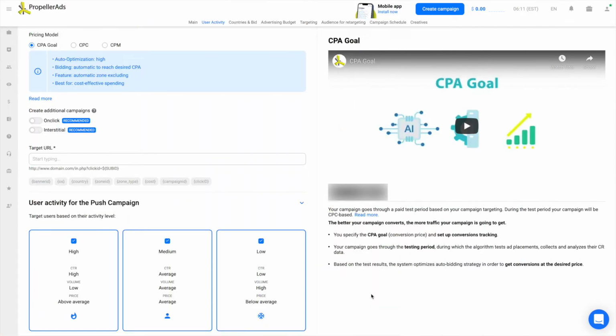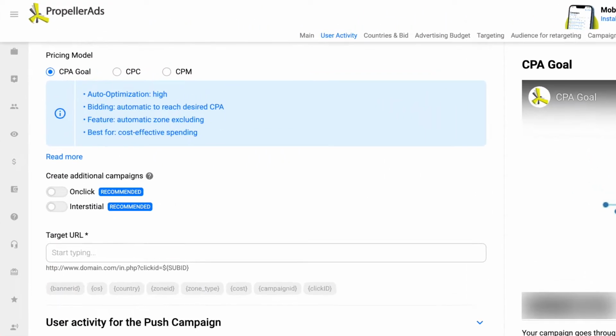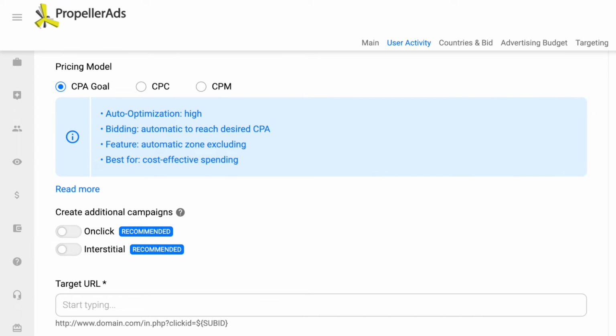So, the pricing model. Good news, everyone. CPA Goal is now available for in-page push, which is your perfect chance to work with the advanced tool based on machine learning algorithms and big data. CPA Goal is highly recommended to everyone willing to save their time and money. This model evaluates traffic, considering more than 20 variables, and optimizes your campaigns automatically.